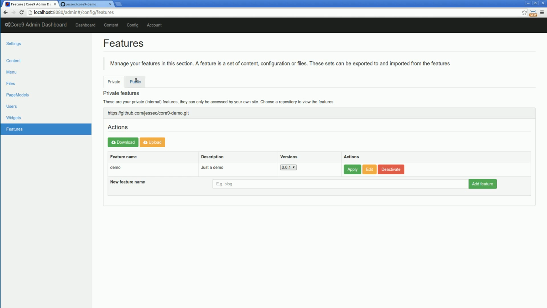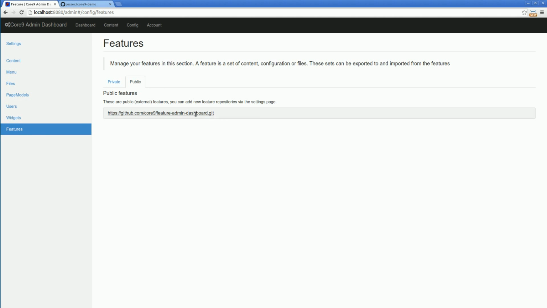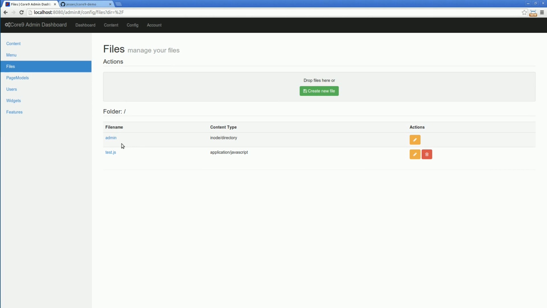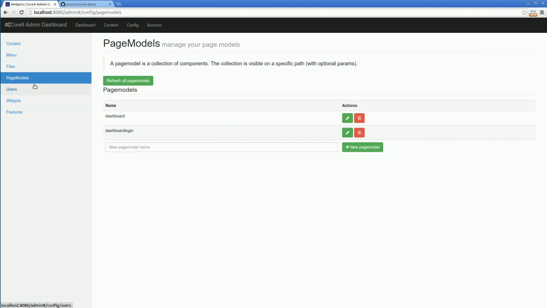I think for now I leave it at this, just the features. By activating the public features here, the file manager and the widgets and page models, I gave you a quick look at what is coming. You already saw the file manager a bit, and you might have wondered what to do with page models and widgets, and I would like to discuss that in the next screencast. So for now, thank you for listening, and have fun exploring these features.